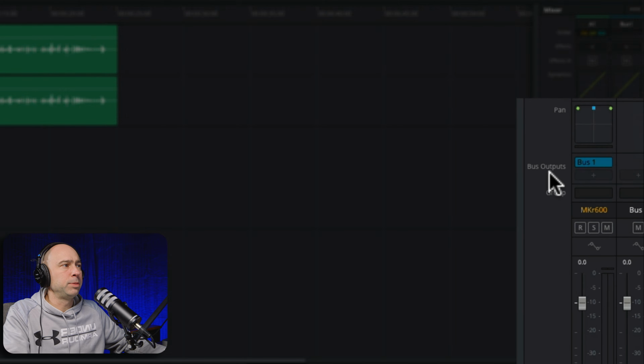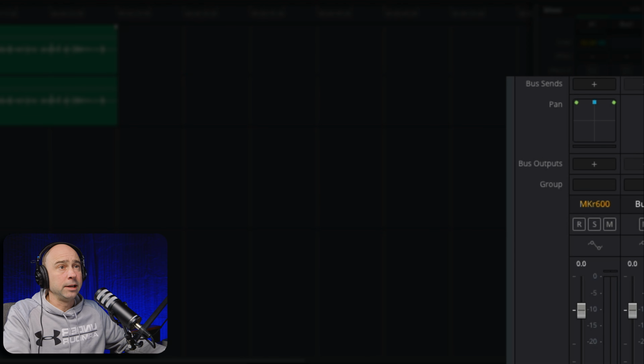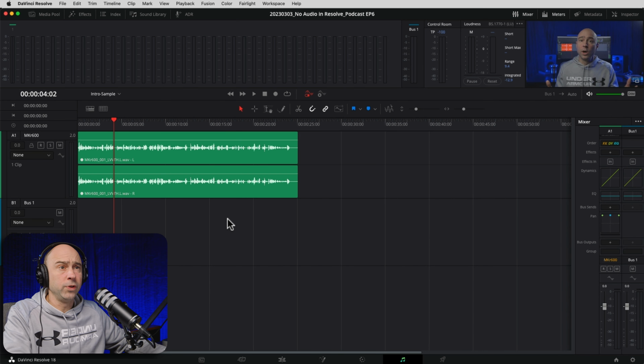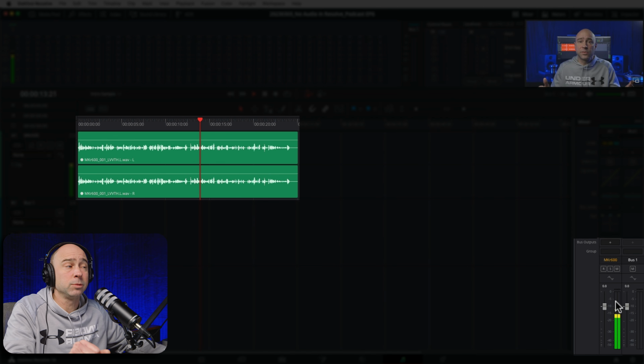Now, under that bus output section, sometimes, for whatever reason, that bus 1 that we see here right now is not there, so I'm going to get rid of it. Now, if I play through my video here, we can see the meter moving on the track 1, but we don't see anything moving on that bus 1. And if nothing's moving on bus 1, nothing is actually getting sent out of DaVinci Resolve.